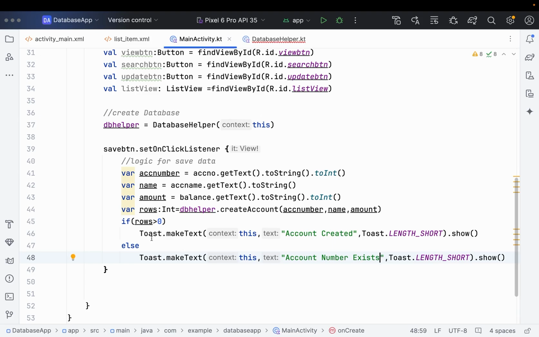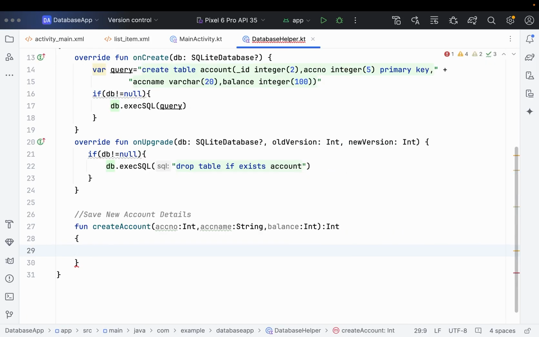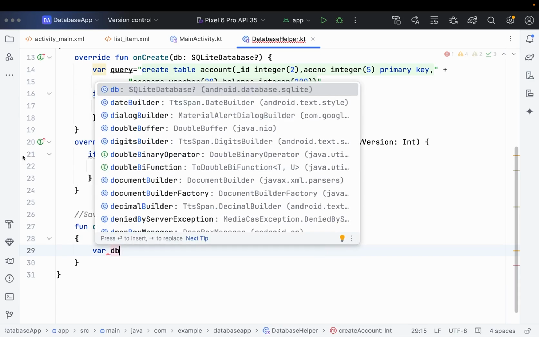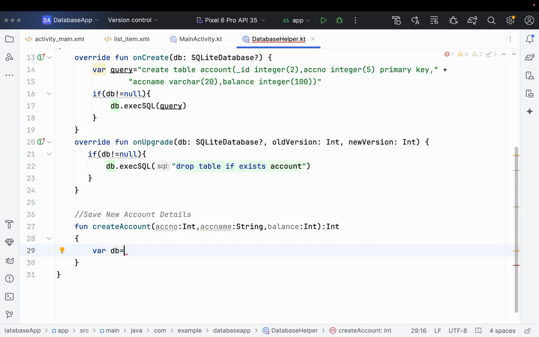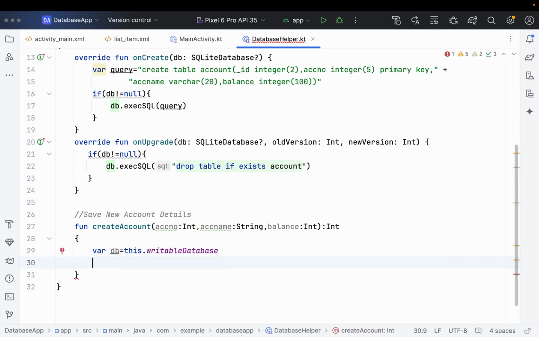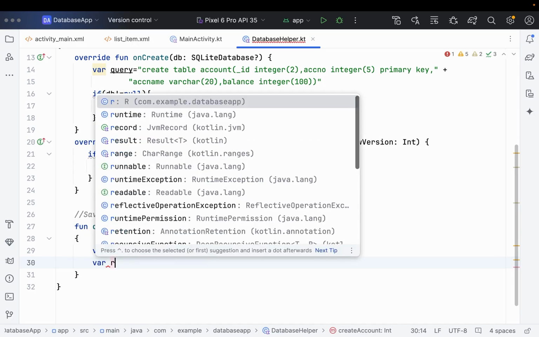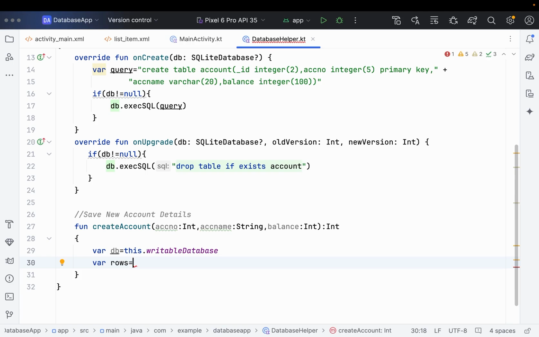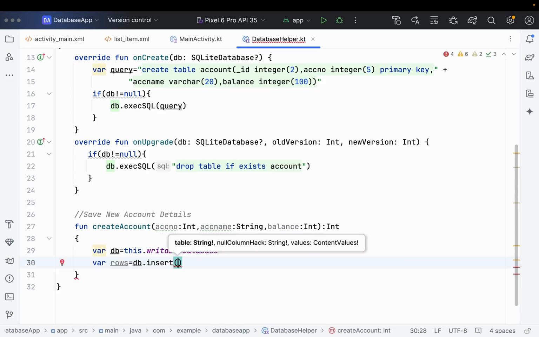Right, so now to store this, we have to write a function. We have to fully write the function. For that, we have to take one variable called db, and from this SQLiteOpenHelper class, we have to take one reference for storing data using the writable database reference. Using this writable database object, we can insert. When you are inserting, it returns the number of rows affected. So rows is equal to db dot insert. We have to call db dot insert.